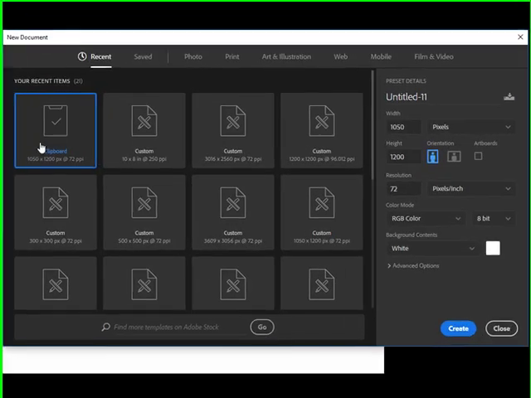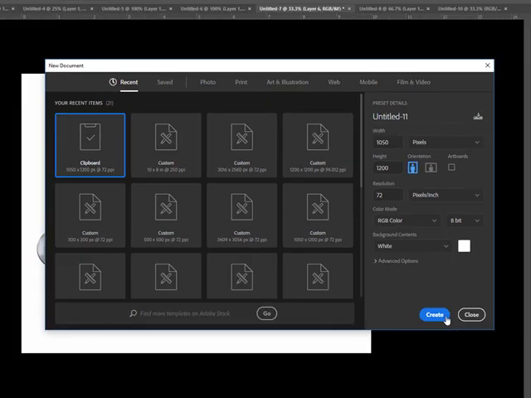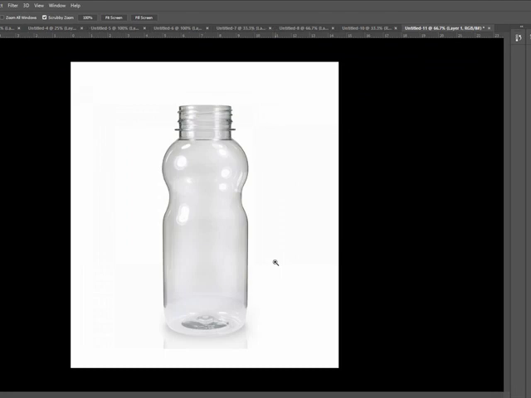Now make sure you had Photoshop open before you start copying, or else it won't know that you copied something to the clipboard and it won't give you this size. And I'm going to hit Create, and then I'll paste it in. I'll use the keyboard shortcut Control-V, and that pastes in my image. Okay, so I already have a whole bunch of them here.